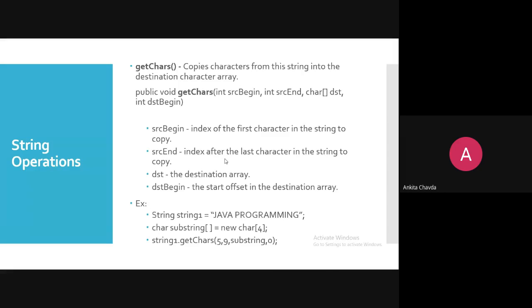Get chars will do what? It will copy the characters from the string into the destination character array. So what you need to do in that, the syntax is what? First, it is void. It is not returning anything. It will directly store that thing into your destination array, because you are providing over here the destination array. That is why. So first is integer source beginning, integer source end.